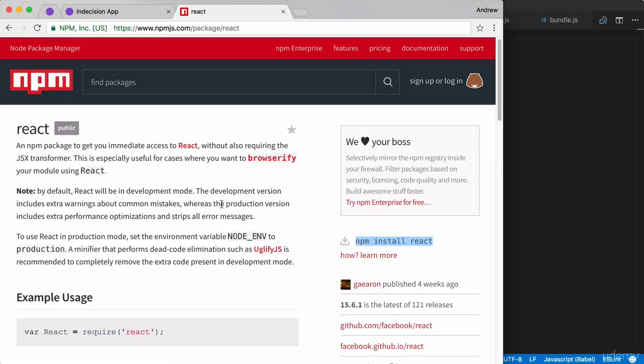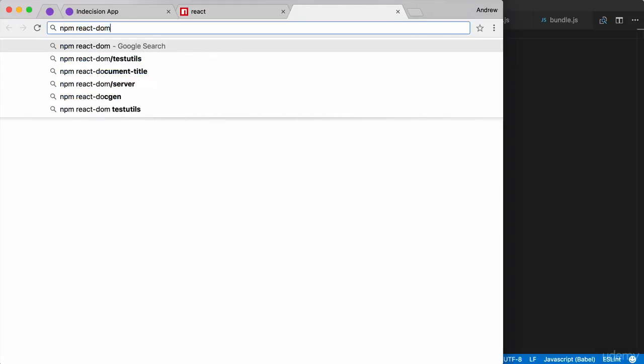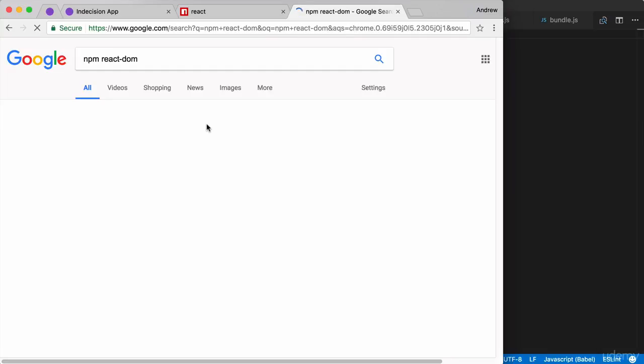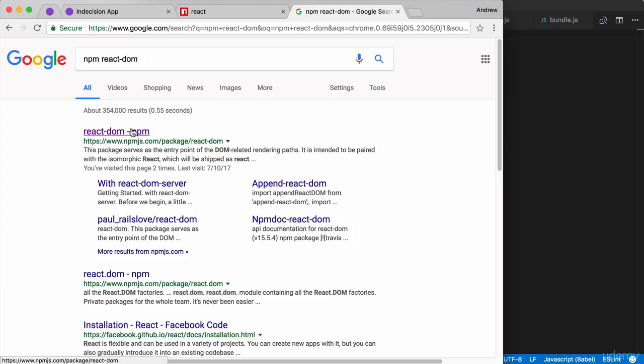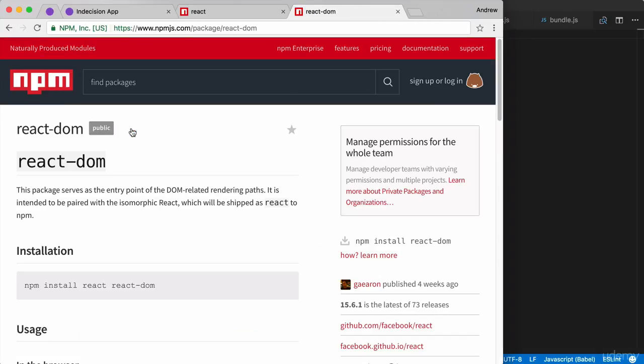This is the first library we're going to be using, and the other one we can Google in a separate tab, npm react DOM. This library is what's going to allow us to actually render our components to the browser. We need both of these, just like we had both of those script tags when we had set them up previously. So step one is to install.